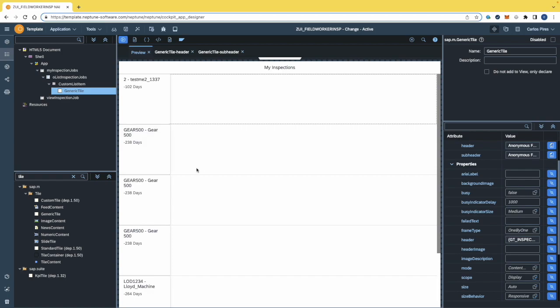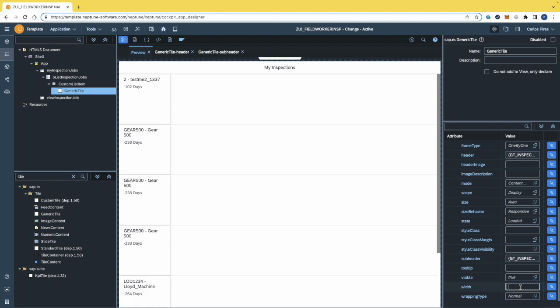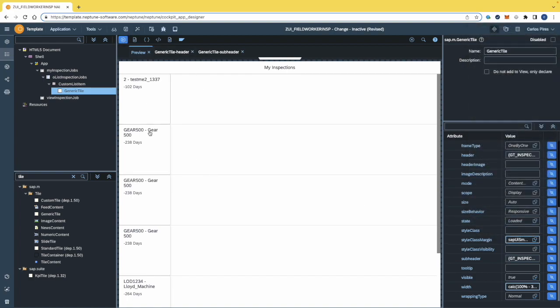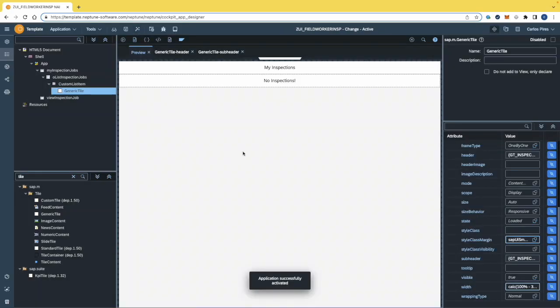Okay, as we can see, we have information, but the information is being displayed in a way that is not perfect. So let's change the width of the generic tile. Let's use an expression. So let's put calc. Let's open the brackets. We want to apply 100% minus 35 pixels. Let's also do one thing. Let's apply a style class margin. Let's use a small margin all around. Once more, let's activate the application and see the result.